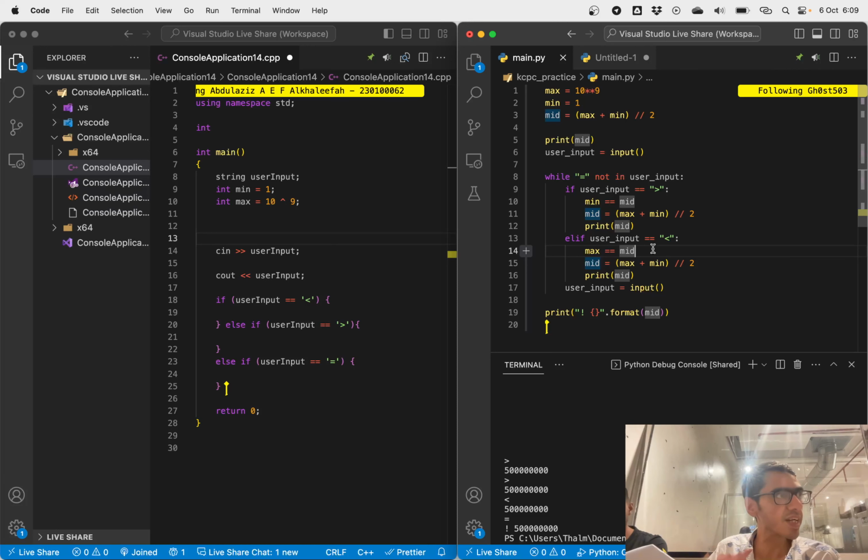So what is the worst case scenario? The worst case scenario, we basically pick what? The biggest number. So the worst case scenario, they ask for 10 to the power of 9. So for us to get the 10 to the power of 9, we take the middle. Okay. Then we try to approach the 10 to the power of 9.